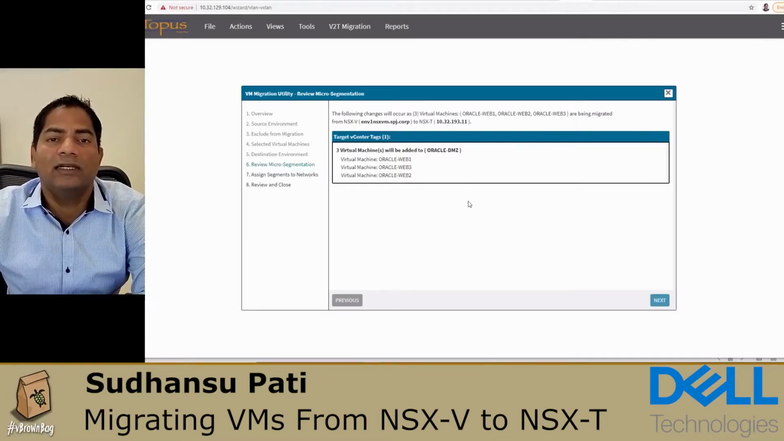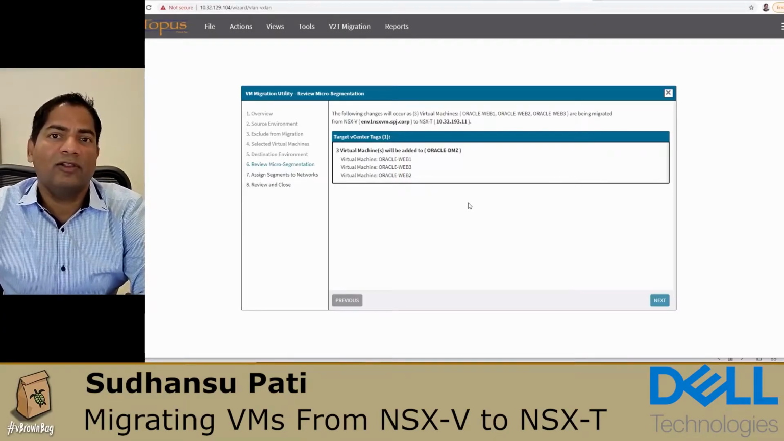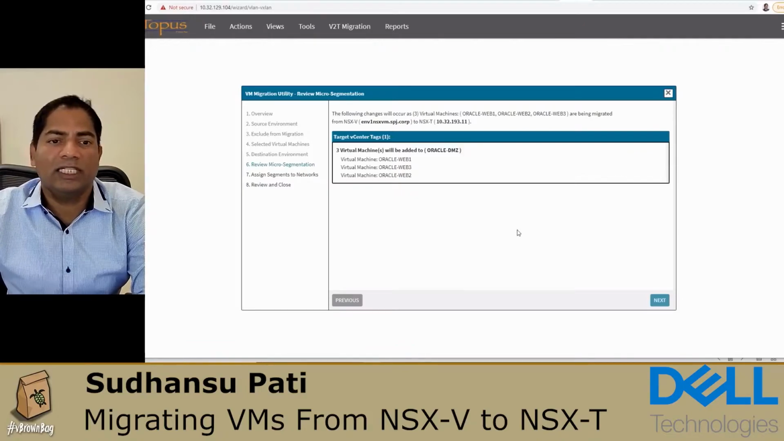And a lot of customers use this tool as a virtual machine migration simulation tool or what-if scenario tool. So they'll come here, get this report, and put that report into their change management system, and then exit out of the widget. When the actual change management window is approved, they'll complete the migration. So you can use this migration utility as a precursor to get all the information prior to migrating to NSXT.